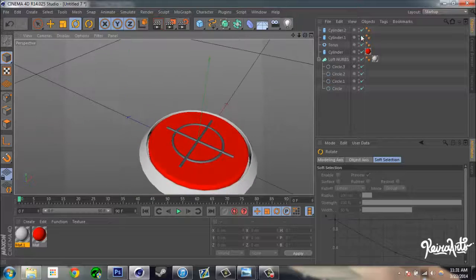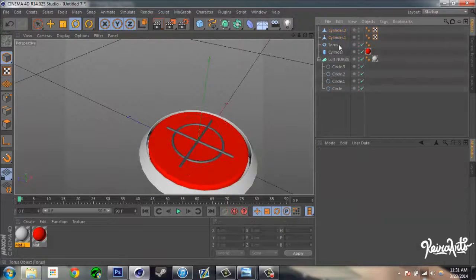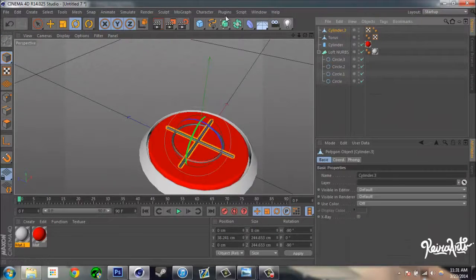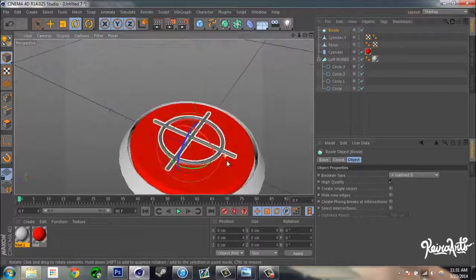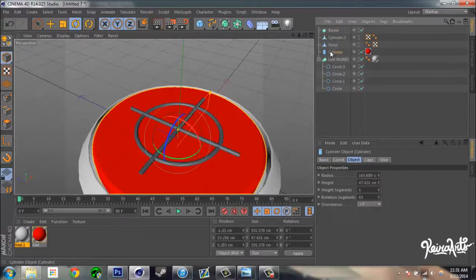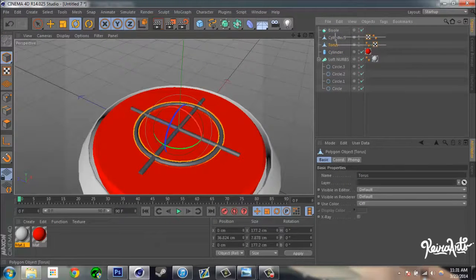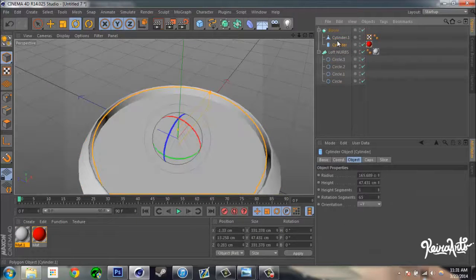Perfect. We're going to select all these objects, make them editable, then select all of them again, connect objects and delete. Then we're going to select the bool tool, which will cut out the top from the bottom. Connect objects and delete again. Bool, bool, drag the cylinder on top.